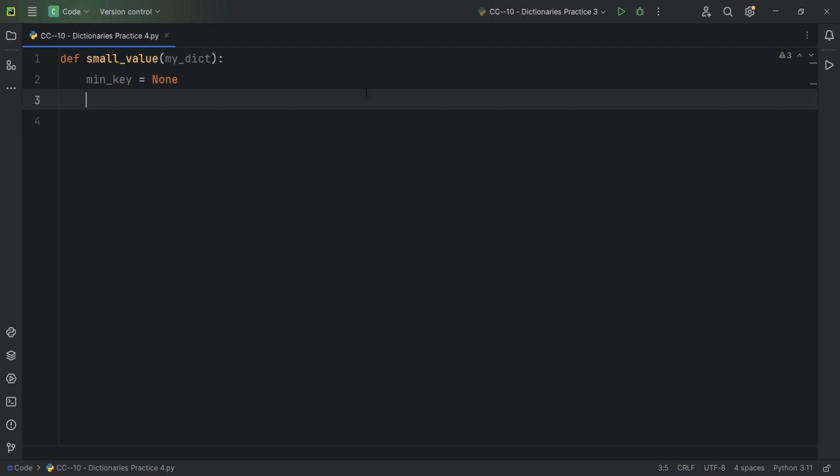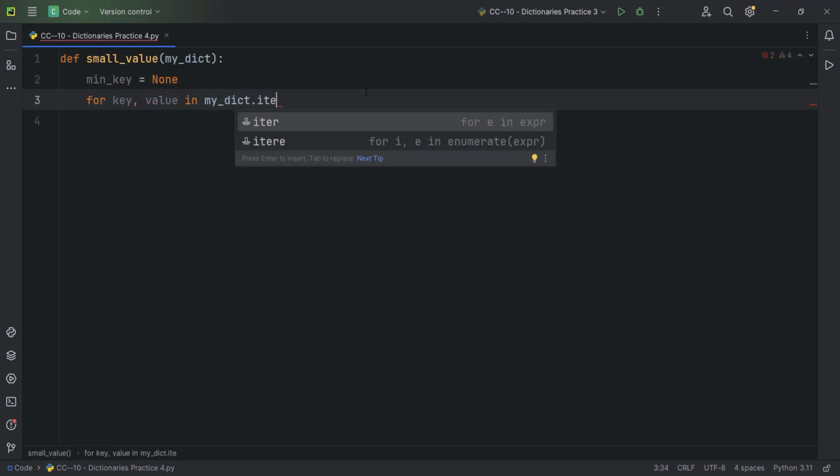Now, we want to be comparing the values at each point. I'm not going to get too ahead of myself, because I know some of you haven't encountered this too much, but I'm going to take you through the process of thinking about it. So I want to go through each key and value in my dictionary, and it's very important that I go through the key and the value. So I'm going to say for key, value in my_dict.items().